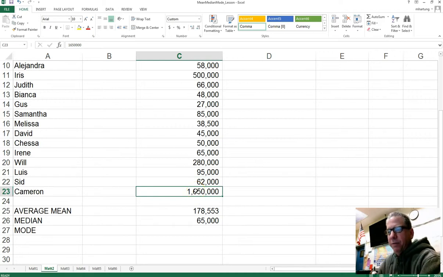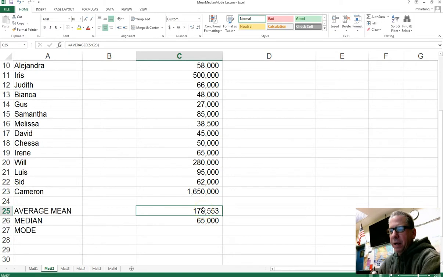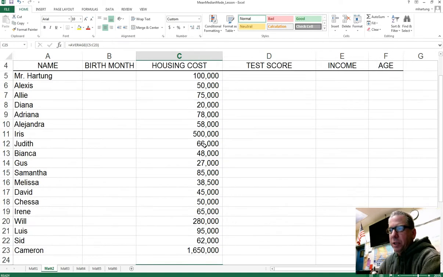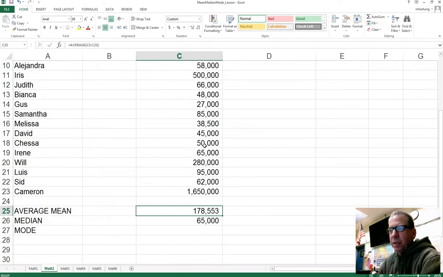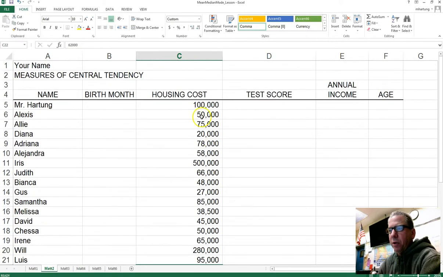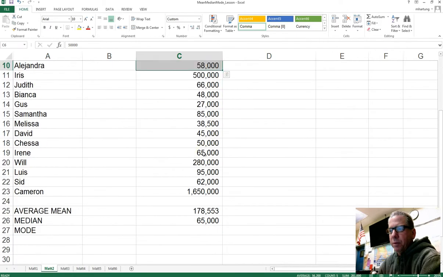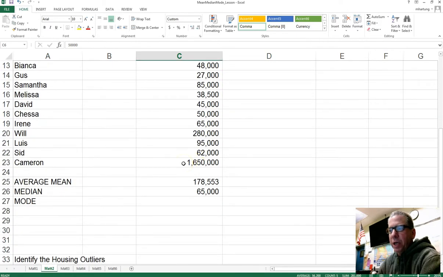It puts a lot of influence on the mean average, and so tends to inflate or increase what appears to be the typical value of a house. And so in this data set, it is not accurate to say that the typical value of this set of data is $178,000. There's really very few houses that are close to that amount. So it's influenced by this giant number.